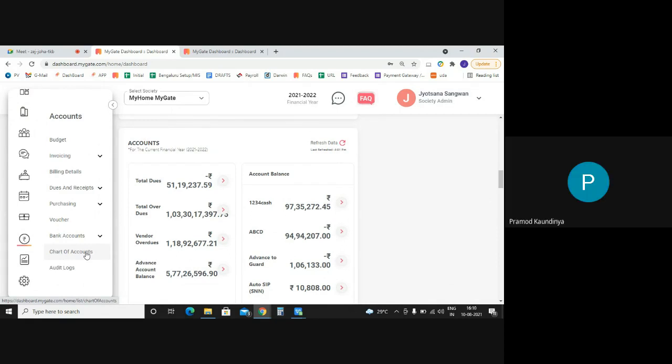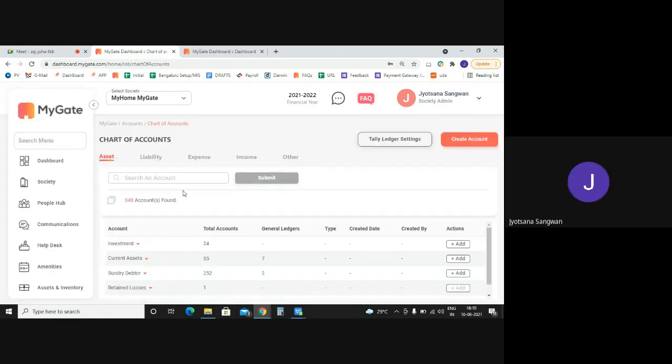Okay. Chart of account in the dashboard is nothing but an accounting header that is created. Each time that you record an income or an expense, it has to be specified under a chart of account. And at the end of the financial year, all your income and expenses would reflect under those accounts in the balance sheet as well.